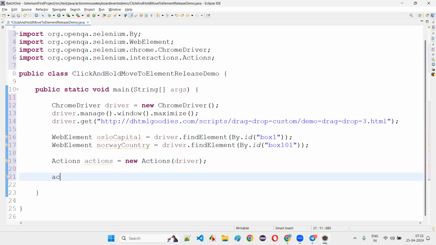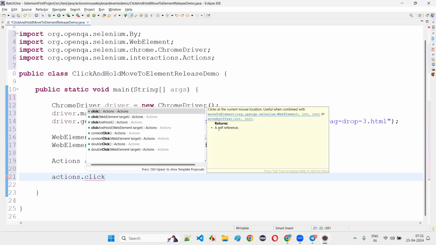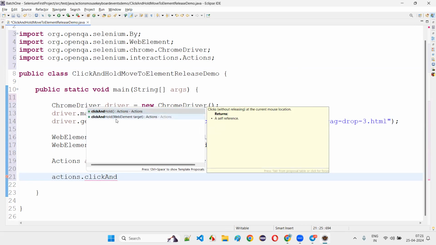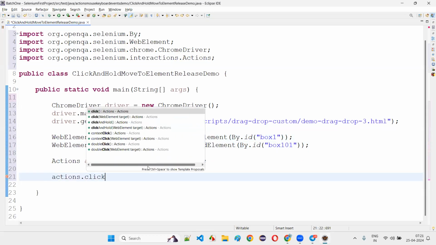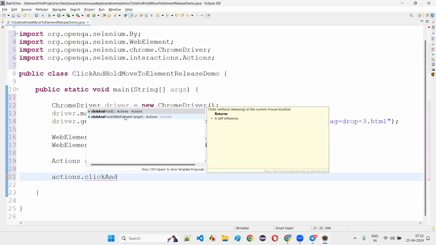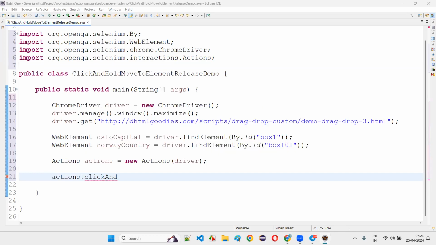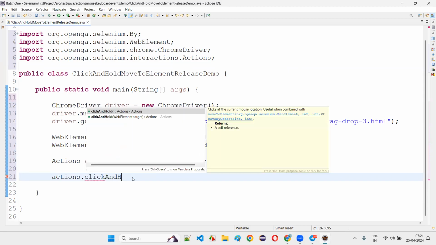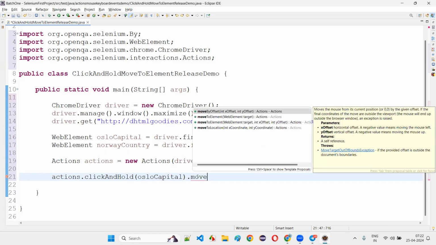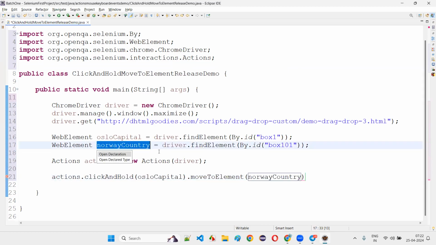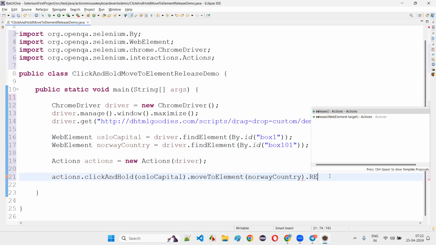Then I have to say actions.clickAndHold. Here we have the source element and destination element, so in this case I have to choose clickAndHold with the web element, the overloaded method. Here you click and hold the Oslo and then use moveToElement to move to the Norway country, and then I have to release that.